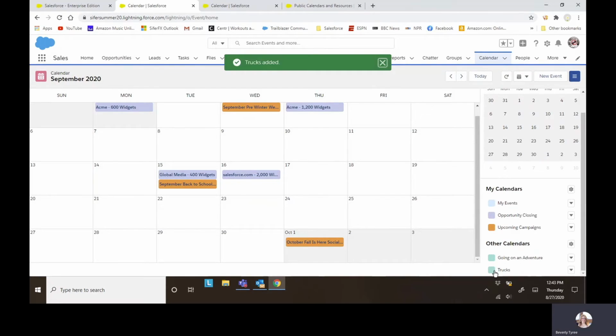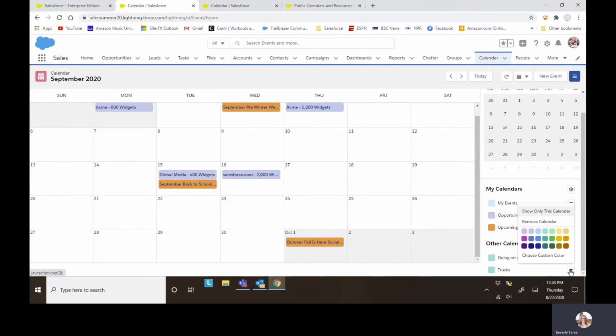And you'll notice that they're the same color, so maybe I don't want them to be the same color. I like my calendar to look very different so I can see what's going on. And we're going to go ahead and do that. So now that we've set these calendars up, I have a calendar that is showing me my different opportunities closing, my upcoming campaigns, but I have other calendars that I can see.